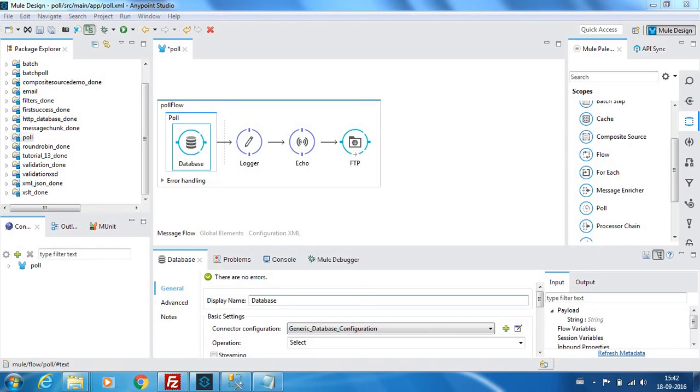Hello everyone, this is Karthik Selvaraj, and in this video 22 of Mule ESB tutorials we'll be seeing about two components. One is the scope component called poll and the other component is echo.